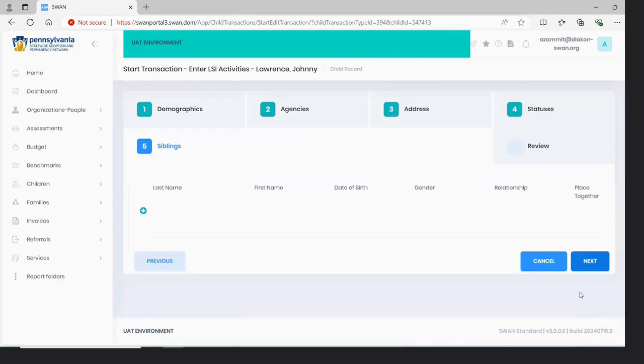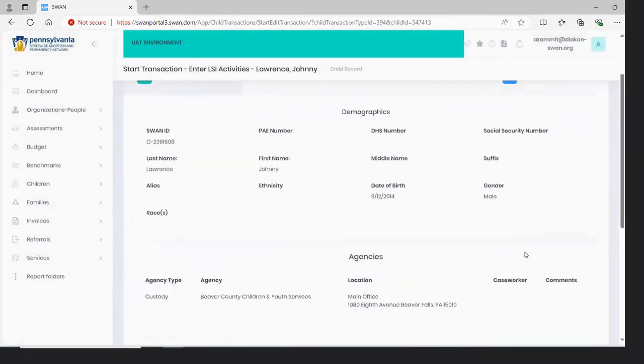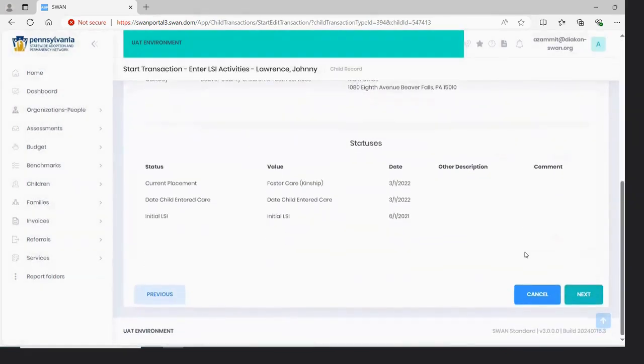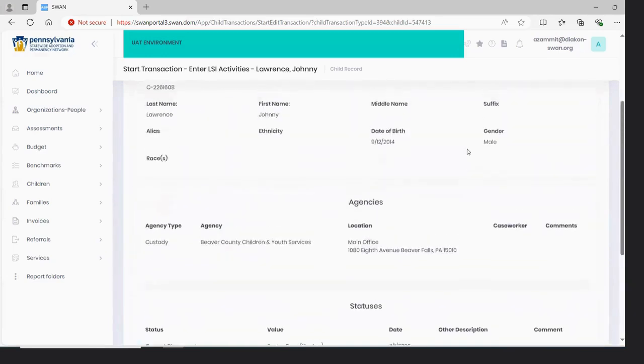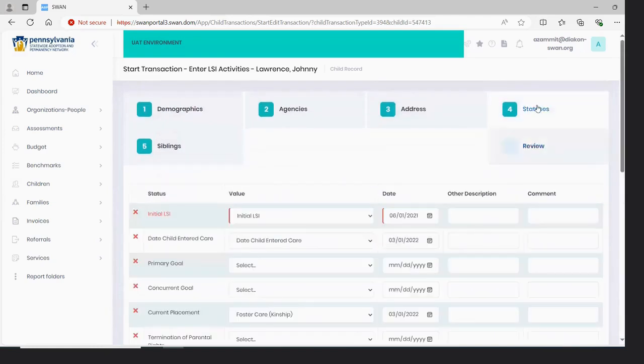At the bottom of the page we'll click next, which moves us through the remaining sections and ultimately to the review screen, where we can scroll down and see our statuses that are now updated. Date entered care and current placement are March 1st of 2022. Any other statuses that may be added later in the case, perhaps TPR-related statuses or ultimately another case closure, would be added in the same way. We would need to create a new Enter LSI Activities transaction unless we are updating status that has already been entered. Let's jump back to our statuses screen now to demonstrate some of those other options.